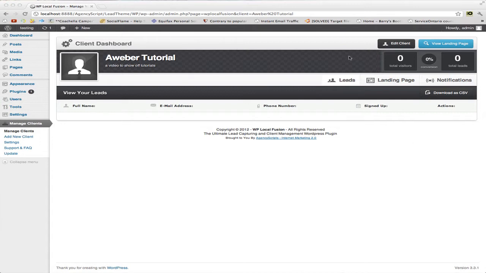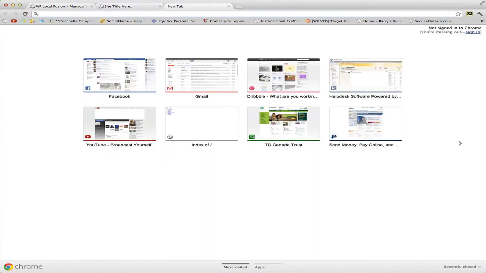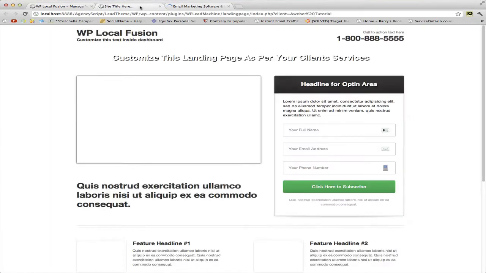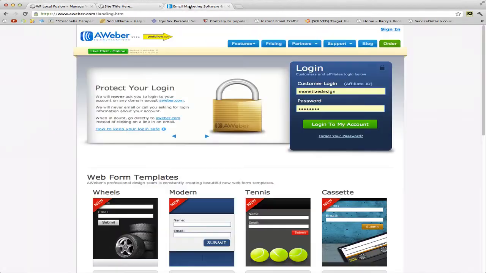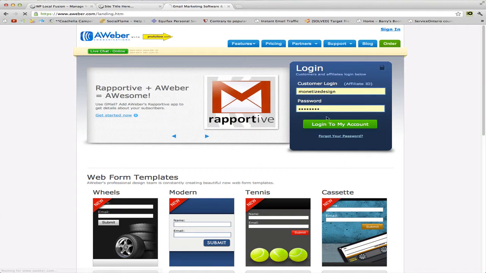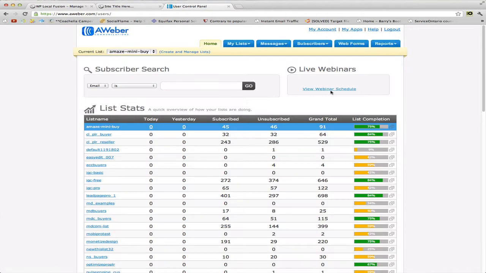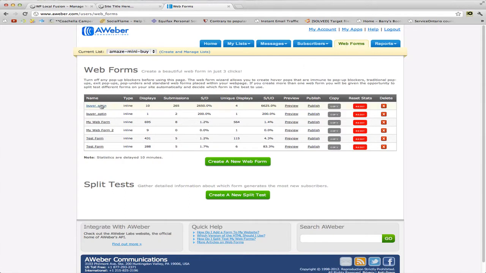Okay, so I have a new client here, and here's the landing page. And while that loads up, I'm going to go to aweber.com. And you can see we want it so that when they opt in here, it adds them to WordPress, but also adds them to Aweber. So I'm going to log into Aweber here. And we go to web forms. And then I'm going to click on this one right here.